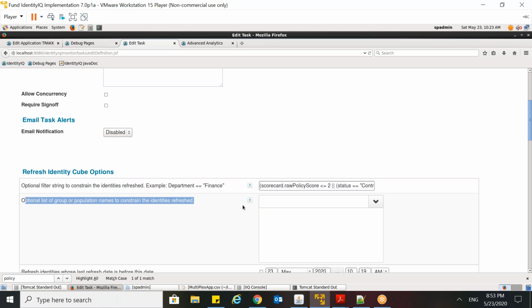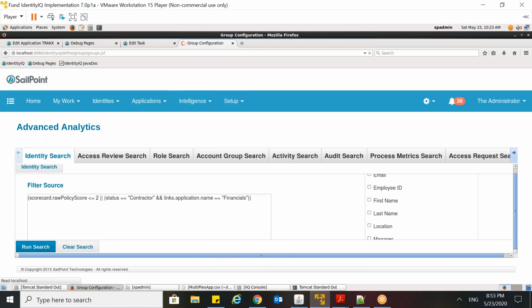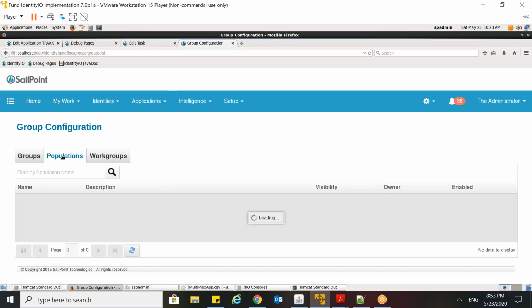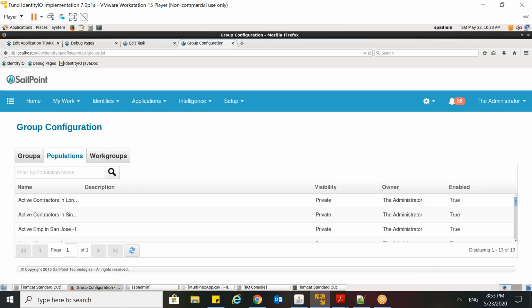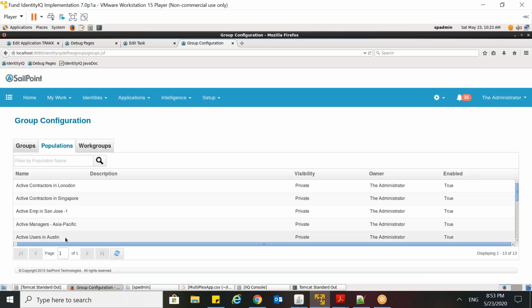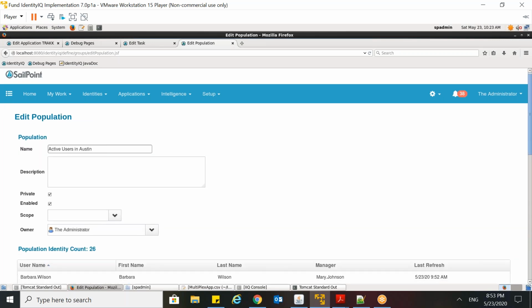The second option over here is that we could use groups and populations to optionally refresh. We have talked in detail about these groups and populations. If I go to setup groups, now let's say I would like to refresh only a specific set of identities, let's say active managers, active users in Austin. So I would only like to refresh these.